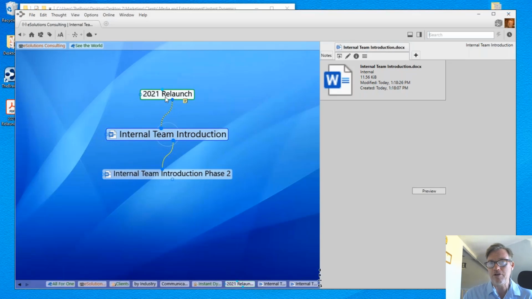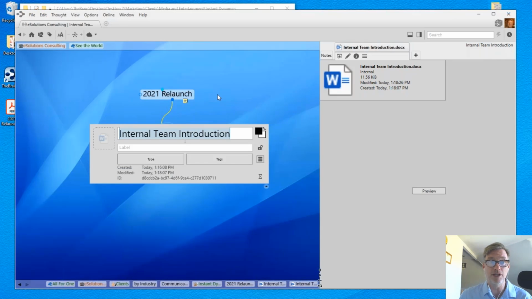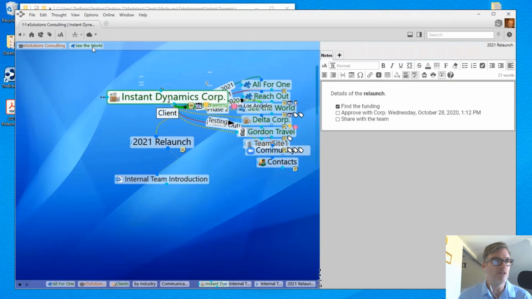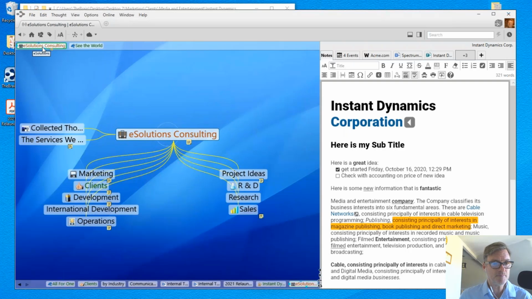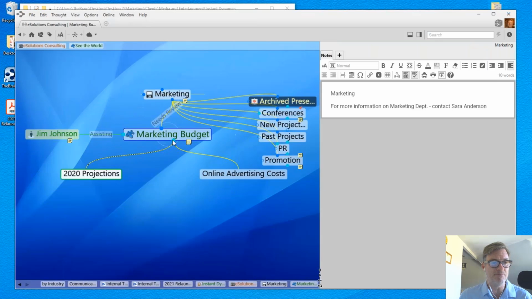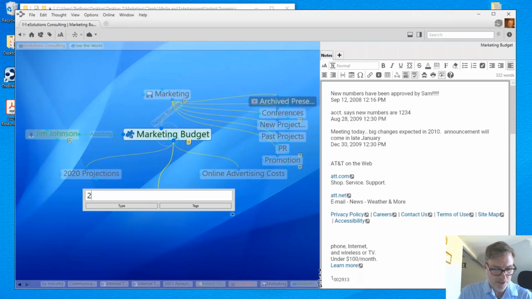Another really great feature of TheBrain is the cross-linking that we saw earlier with the company. Think of that in terms of documents that are referenced by multiple organizations or have multiple team members working on it. This internal team introduction is really great for my 2020 team launch, but maybe I want to use this at my next marketing event, just to share with team members what's going on. So I'm going to click all the way back up to eSolutions and go down into marketing. And let's say my marketing budget meeting is happening in 2021.